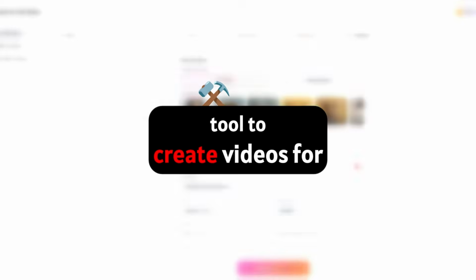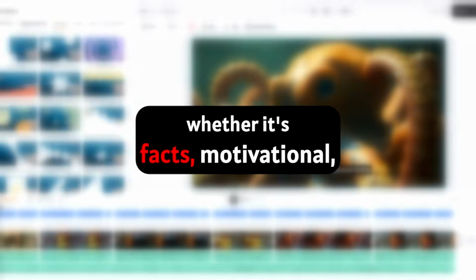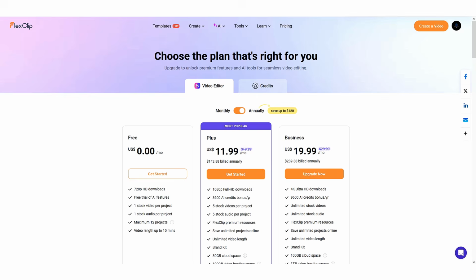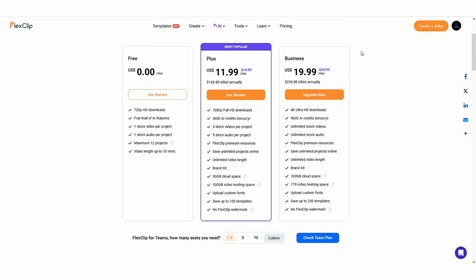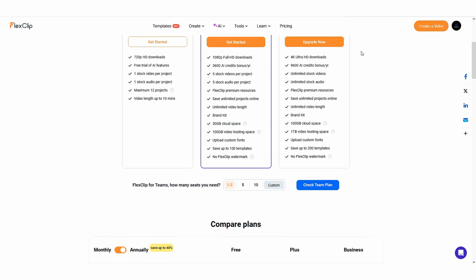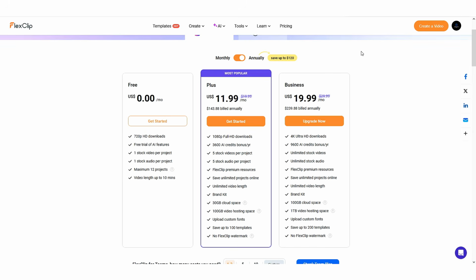So you have seen how we use just one AI tool to create videos for different niches, whether it's facts, motivational, cartoon, or documentary. Now let's talk about the free and paid version of this tool. If you're a beginner, the free version is enough to make a lot of videos. It gives you basic features and there are some limitations like watermark, limited exports, or restricted features. But if you want to work at a professional level, the paid version is the way to go. You get high quality exports, more templates, advanced AI tools, and watermark free videos. So you can decide based on your needs, start with the free version or upgrade directly.